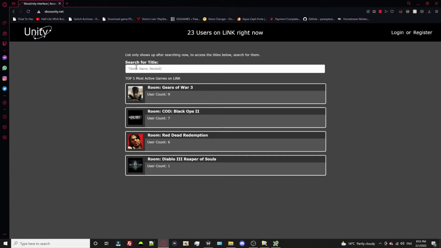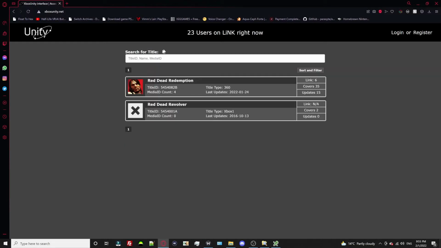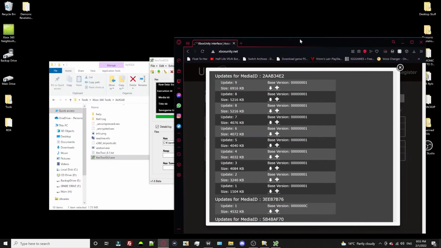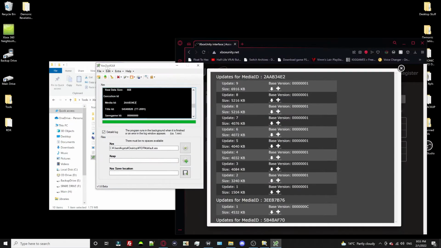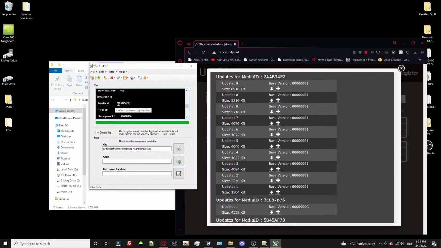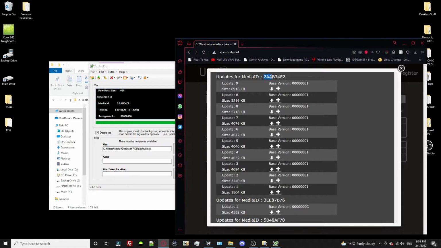Once you're on this website, you want to go to the search for title and just type Red Dead and click Enter. Then you want to go down here to where it shows updates and click it. And then I'm just going to minimize this and cross compare the Media ID. So we're looking for Media ID 2AAB34E2. As you can see here, 2AAB34E2.